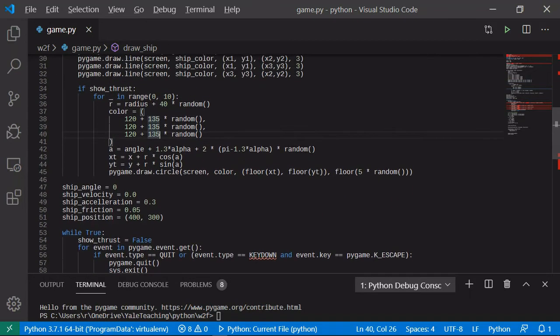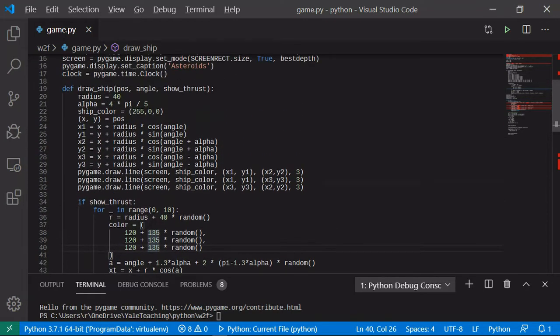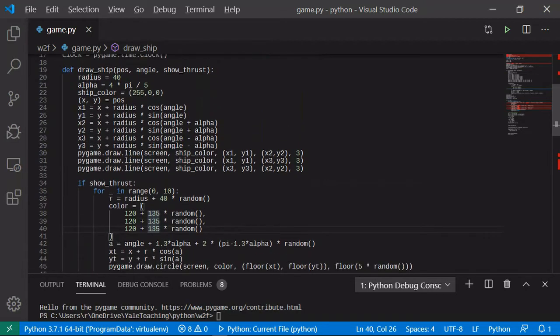All right, so I'm going to stop the first recording here. In the next recording, we're going to deal with missiles.